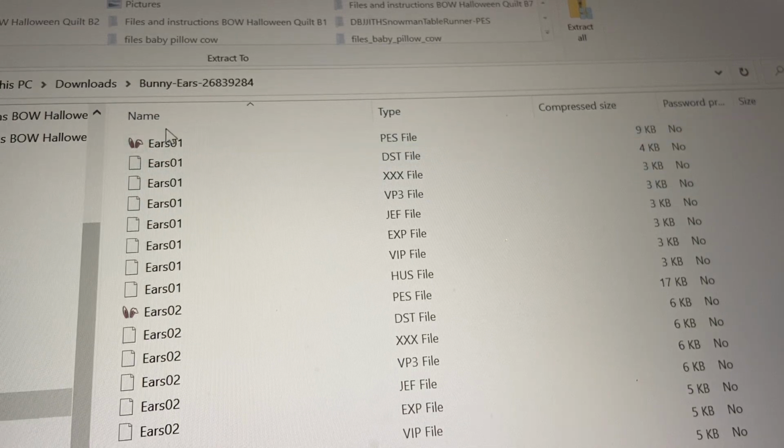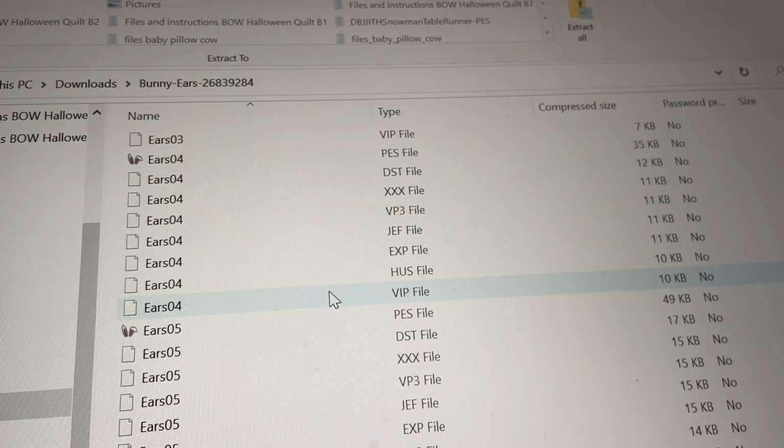So if you notice mine, it has a little icon. That is an additional software program that I have from Embroidery, where it gives you the little picture to show you what it is. PES is the file format my machine will read. And these are the different ones. Here's ears 1, ears 2. So it goes from the smaller to the larger ears.